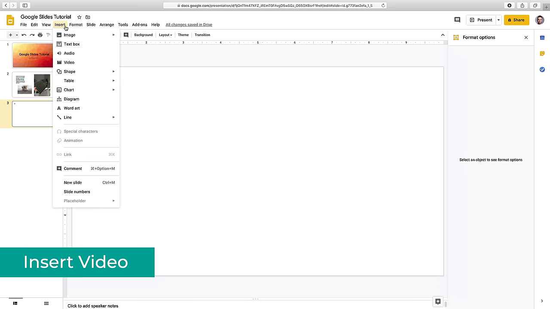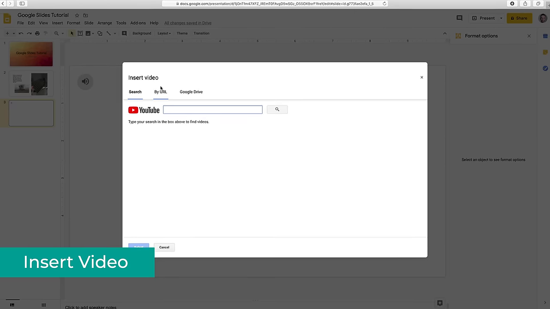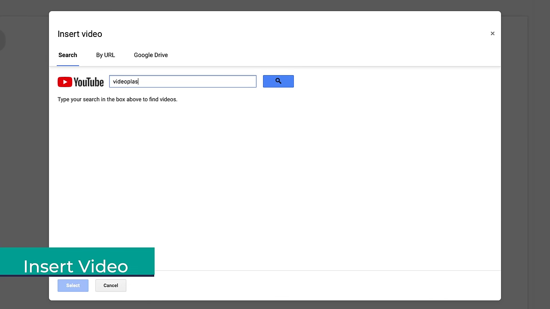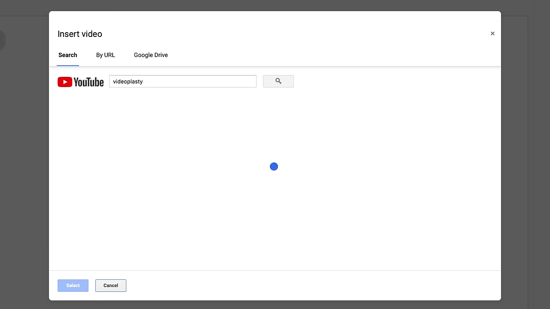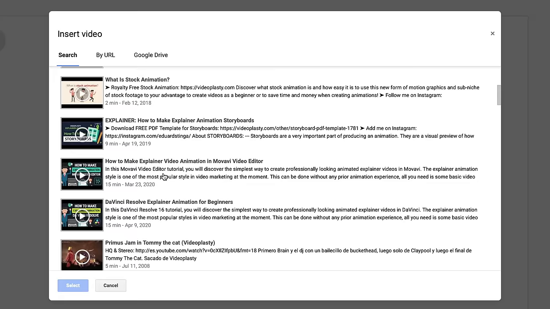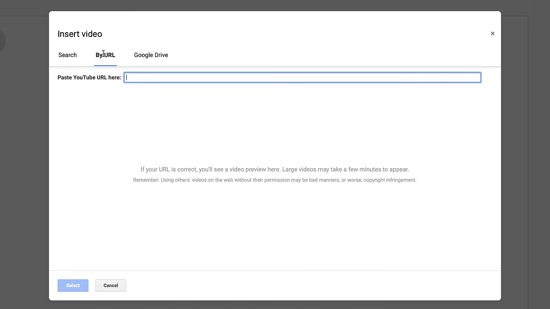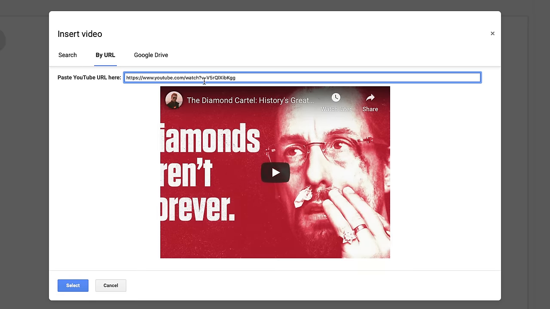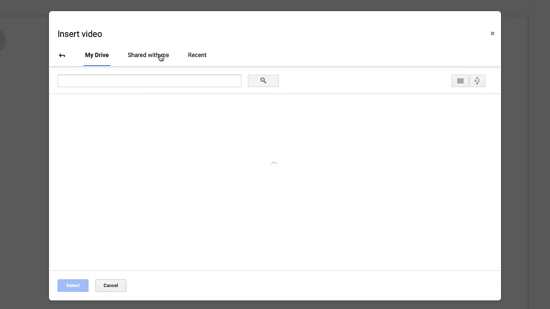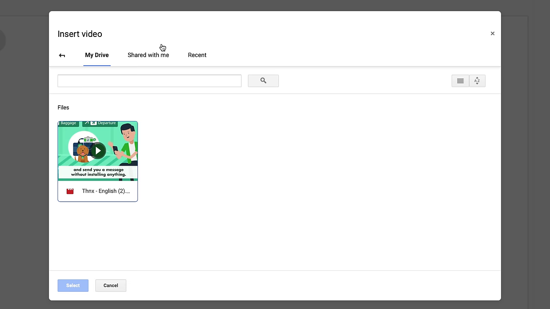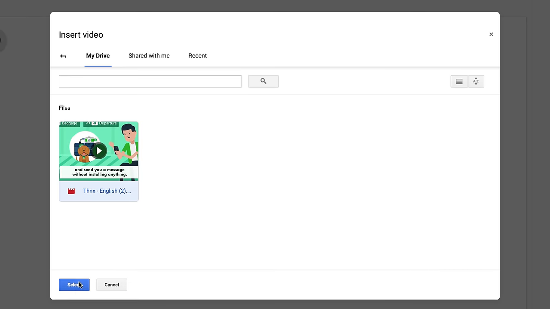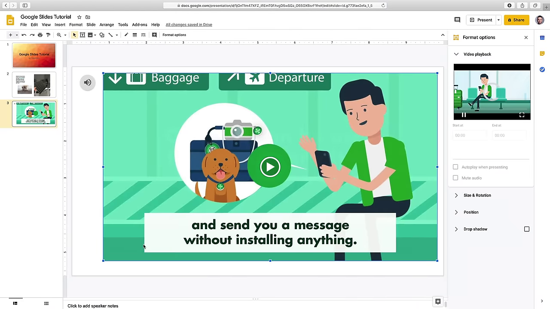Adding a video is pretty similar. Go back to the Insert tab and select Video. With videos, you can add a video from YouTube by using the search bar to find it. Or, if you already have the YouTube URL, you can just paste it in the next tab. You can also add a video directly from your Google Drive. So again, if you want to add a video from your local computer, you first need to upload it to Google Drive, then it will show up here.